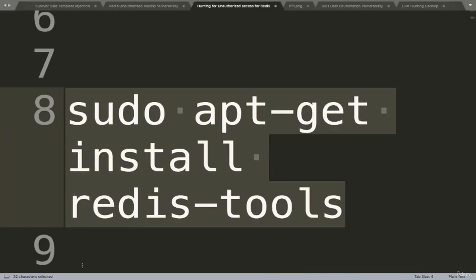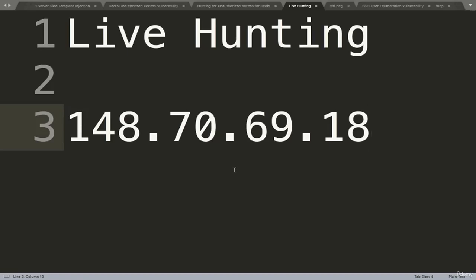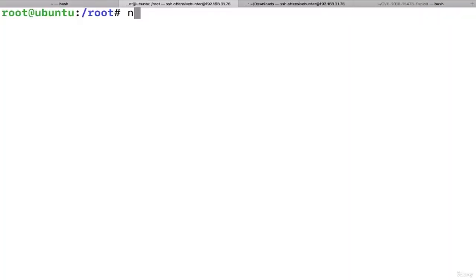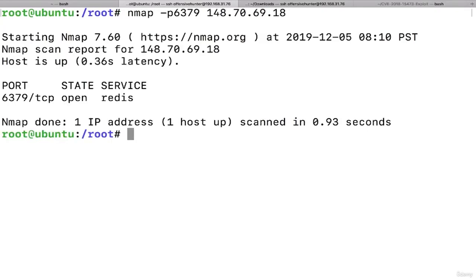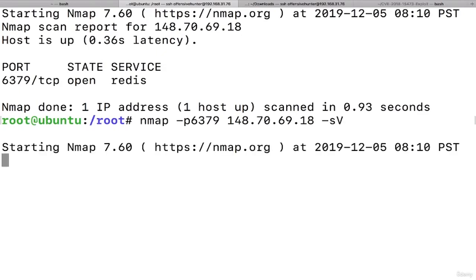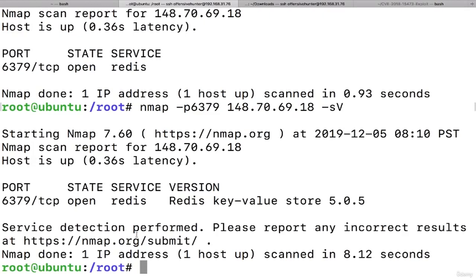Hello friends, now I'm going to talk about live hunting for Redis. So I have the target. First I will scan through nmap whether Redis is running or not. You can use -p directly with port 6379 and the IP address, and here I got to know it's open and Redis is right there. Now you can also check -sV for version recognition. Just wait. And I got to know the Redis key-value store version is 5.0.5.